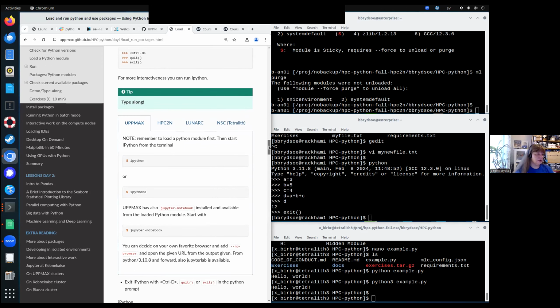But for now, just know that you started with IPython, but you also need to load IPython at the other centers. At UPPMAX, you can just use it because IPython is loaded together with regular Python. If you're at HPC2N, you need to load IPython. Same for LUNARC and same for Tetralith. But I think we don't need to test this now because we're not going to really use that in the course otherwise.